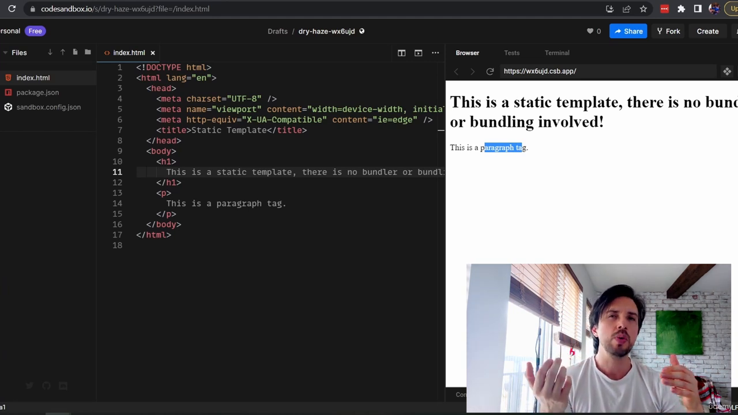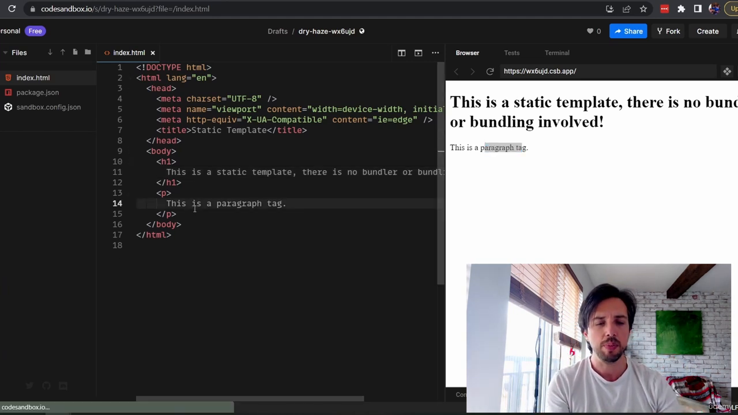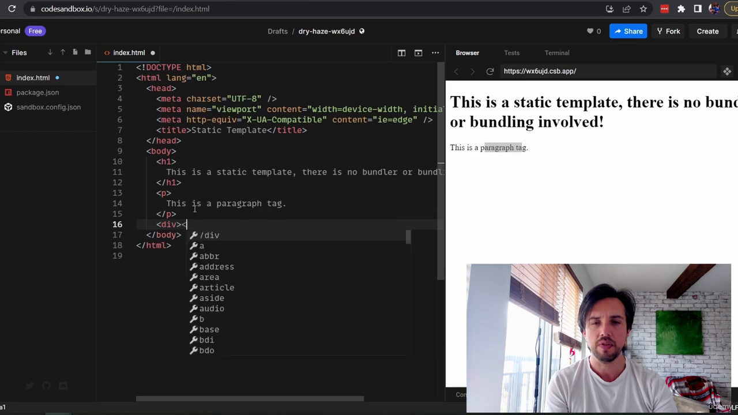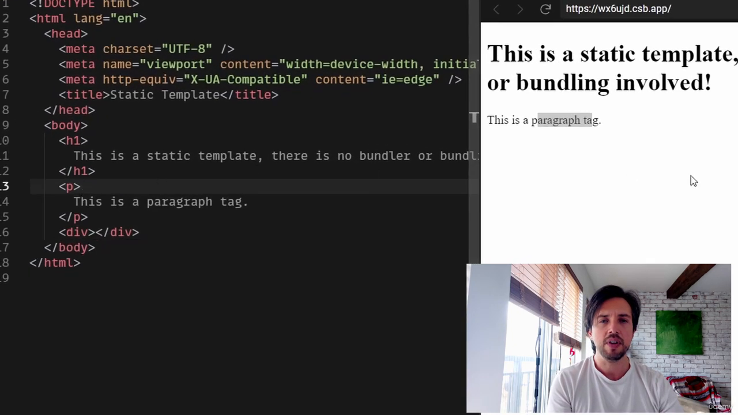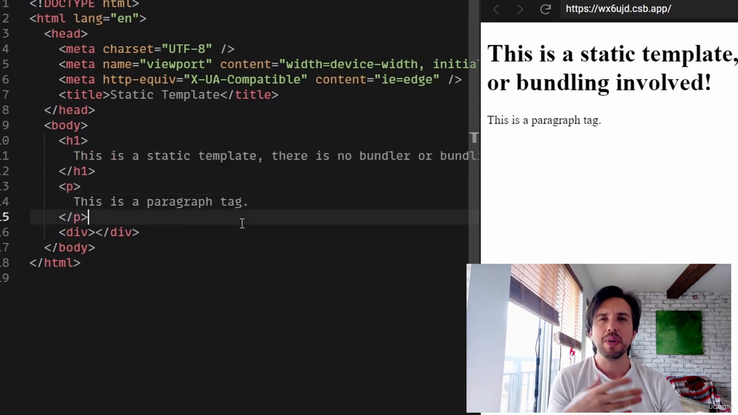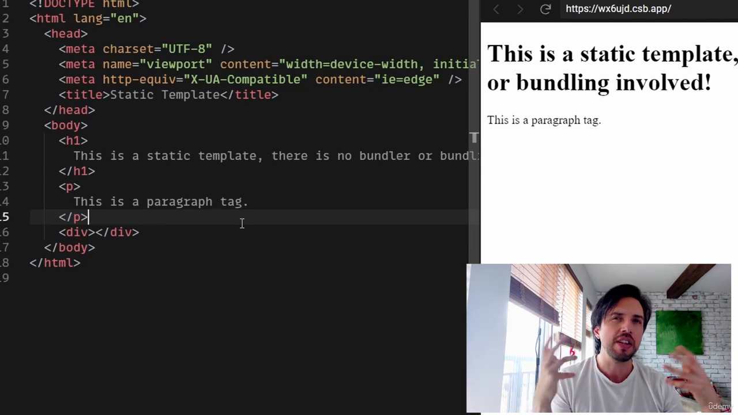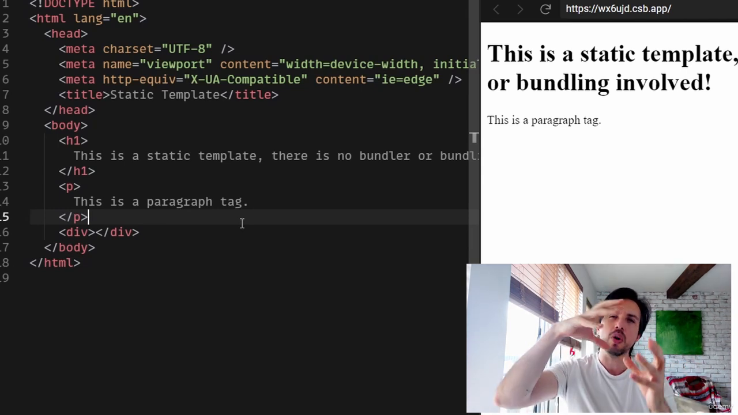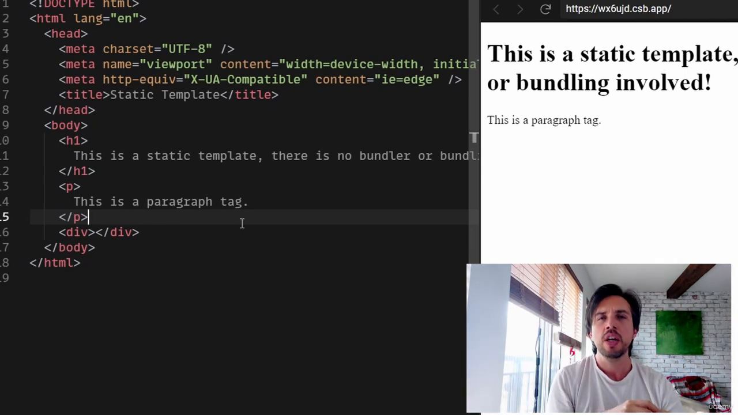Now, this doesn't really do anything in itself. If I was to put the div tag here, div, and press save, nothing changes, nothing happens. It stands, I believe, for division, but it says it has no special meaning at all. So what it really is, it's a block that's used to kind of organize and break up content. You should really think of it as like a rectangle.